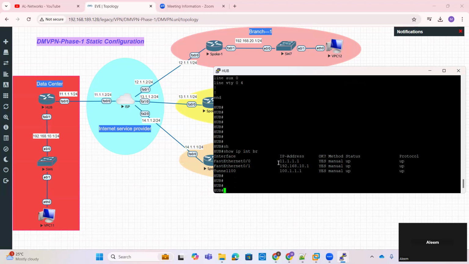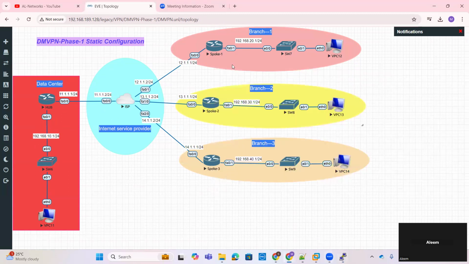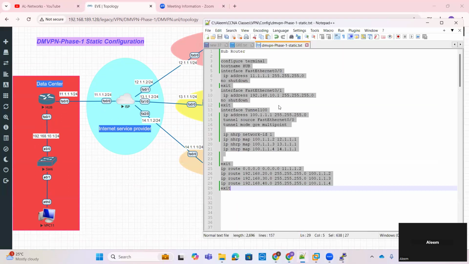FastEthernet 0/0, the IP address is 11.1.1.1, exactly as I have given in the diagram also. You can refer to it. FastEthernet 0/1 has this IP address. It's a LAN interface basically. And we have a tunnel. We created one tunnel interface. The IP address is this, for the tunnel also. Then we'll move to the spoke location.